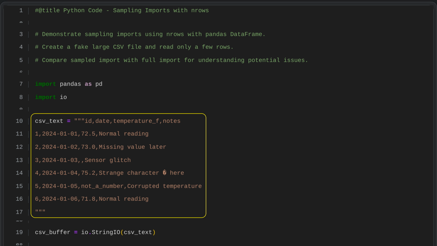In this example, we create a multi-line text string that mimics the contents of a CSV file. Each row in the string has 4 fields: an identifier, a date, a temperature in Fahrenheit, and some notes. The data is intentionally designed to look like real-world input, including missing values, corrupted entries, and special characters. This setup will later be used to show how to read the string into a Pandas data frame and handle these common data quality issues.